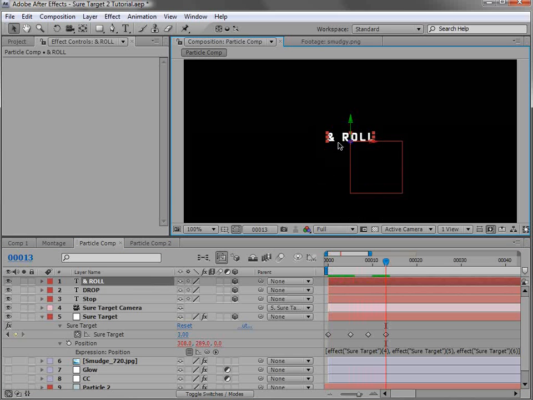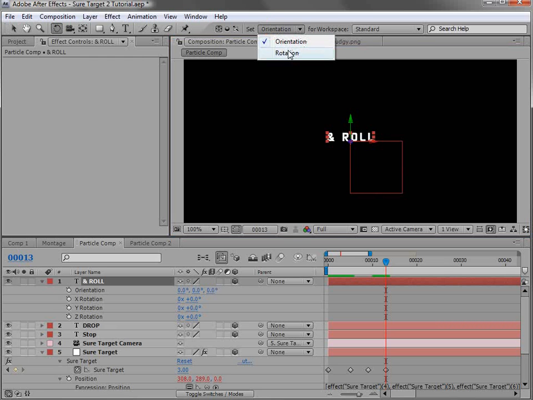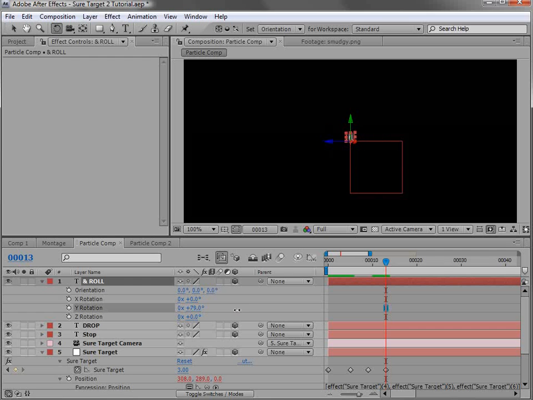We could even take it and rotate it. So if I hit R, we can change the rotation. Now remember, SureTarget works with the rotation, not the orientation. So if you use the rotate tool, make sure you set it from orientation to rotation. But we'll just use the slider down here, and we'll just rotate it a bit.